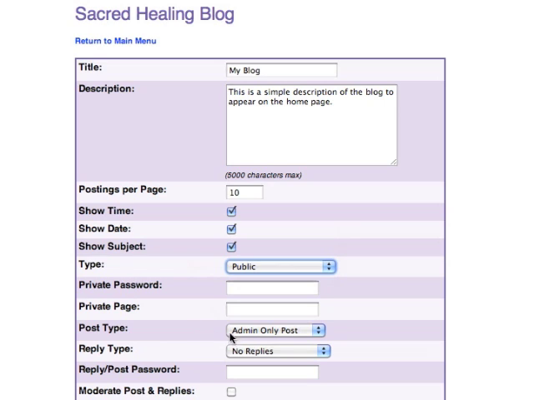The post type determines how people are able to post. Admin only post means the administrator is the only person that can post messages. Member post means the person must be logged in in order to be able to post. Post with password means the user must have the password in order to post. There is no public option here to eliminate the possibility of spam, so somebody has to be logged into the system one way or another in order to post.